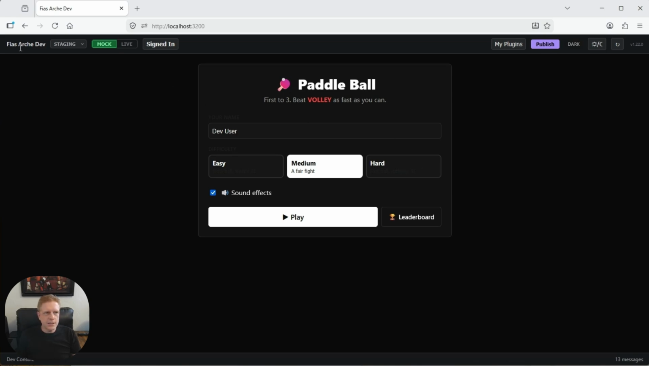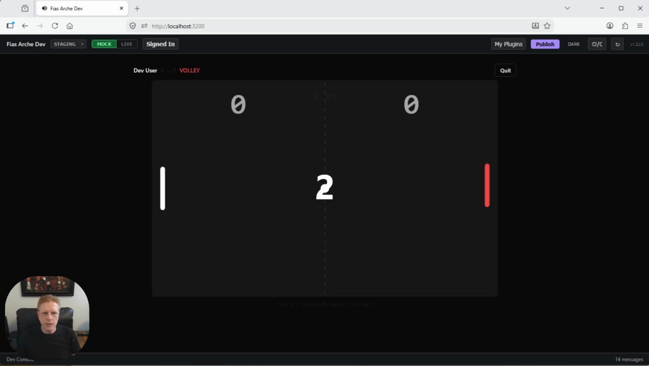And this top row is the harness that we can use to build applications using this plugin system. So it gives you kind of access to the settings and publishing it. I'll show that in a moment. There's a dev console at the bottom. And so let's go ahead and give it a try. So we hit play. All right, I got a paddle ball and it moves.